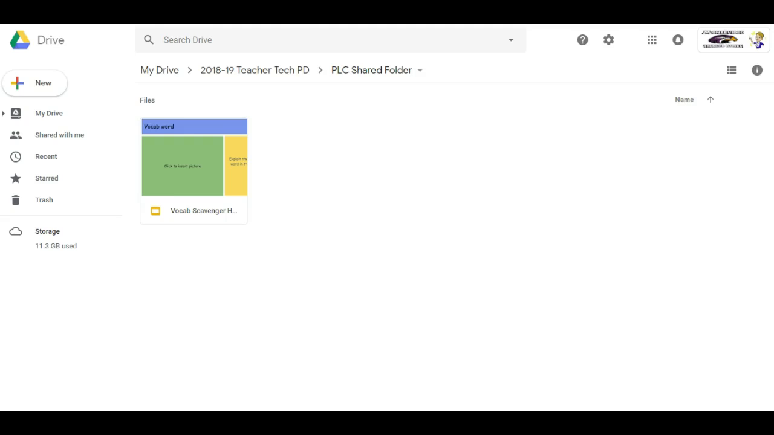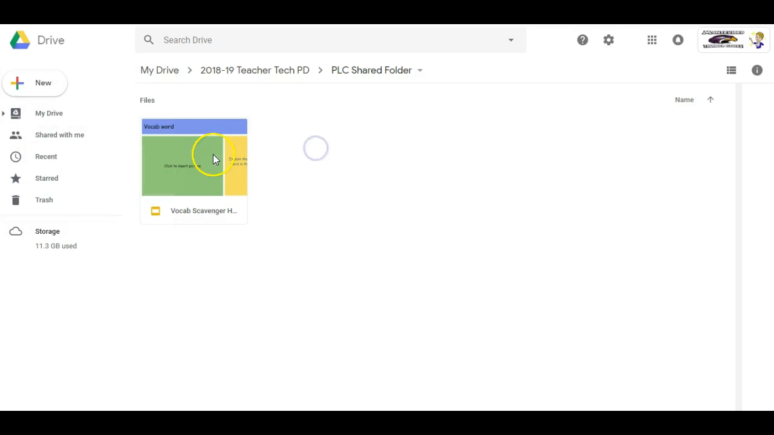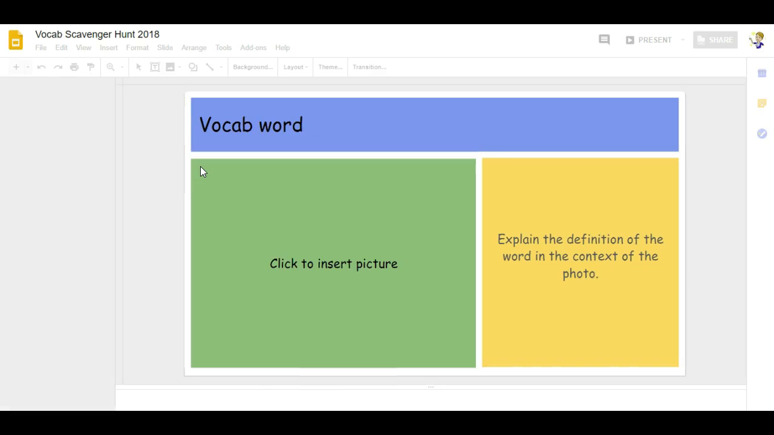So to start out so that everyone has access in a shared folder, for instance, let's say it's a PLC shared folder, you want to start by actually creating that document in this folder. So you would click New and then select the type of document that you want to create. In this case, we've already created a document right here. So I'm going to open up this document.